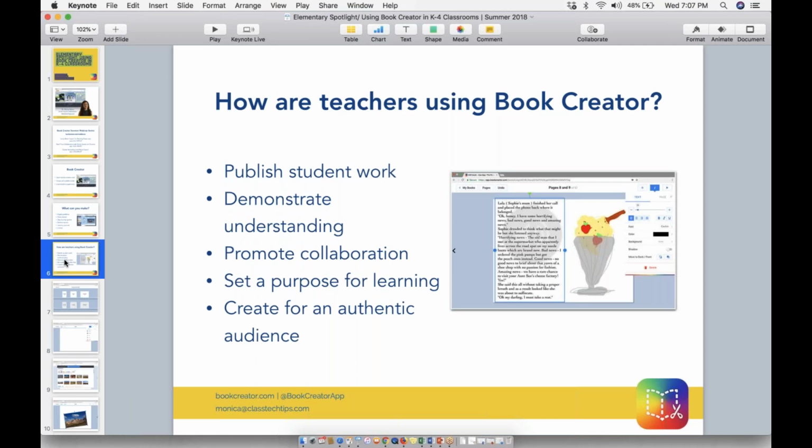So teachers are using Book Creator for lots of reasons in their classrooms. Everything from publishing student work, to having students demonstrate their understanding across the content areas, to promote collaboration as students log in from different computers or sit side by side, to set a purpose for learning, and to create for an authentic audience. So students are making books that they are sharing with the world.